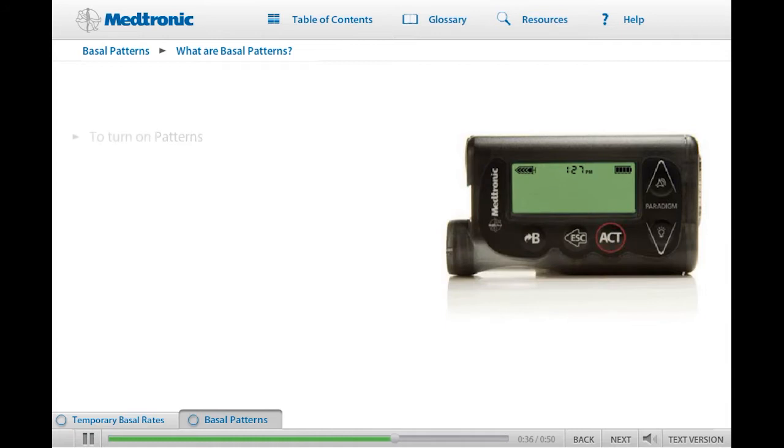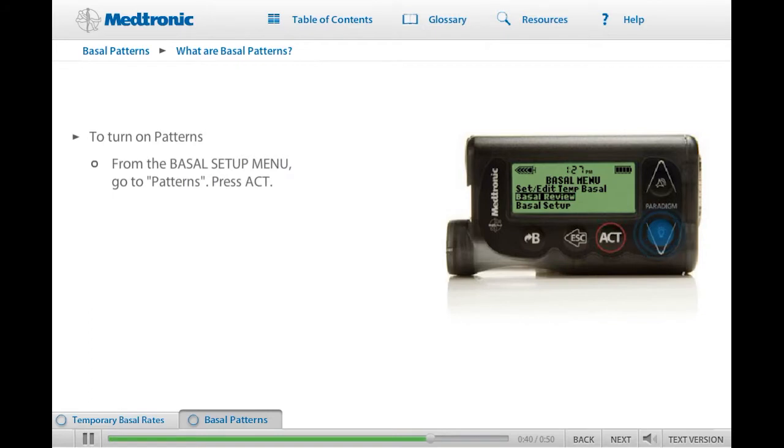The first step is to turn your Patterns feature on. On the Basal menu, select Basal Setup, then select Patterns and press Act. Select On and press Act. The Patterns feature is now on.